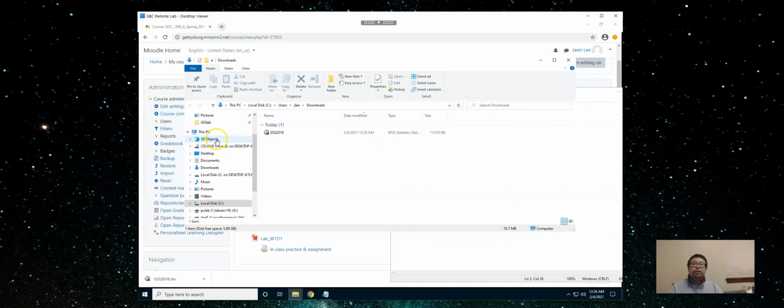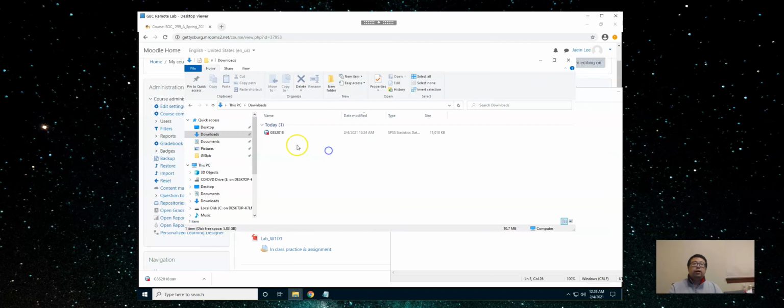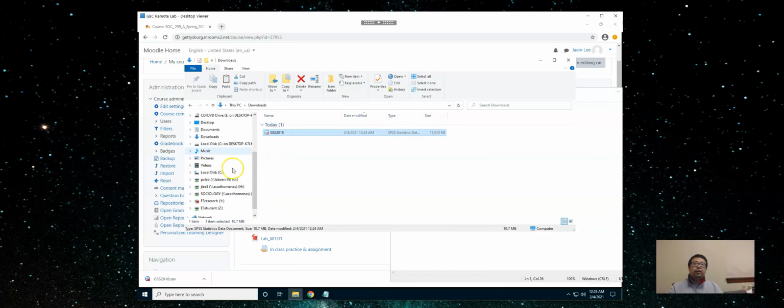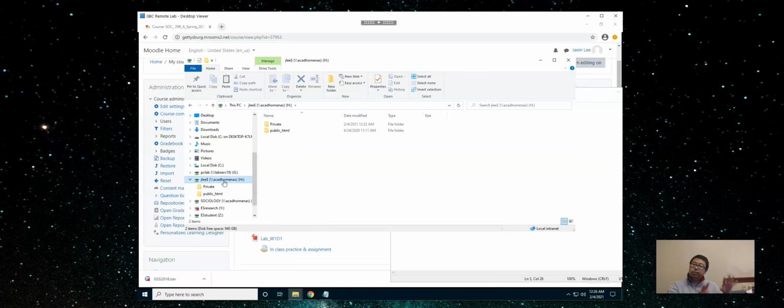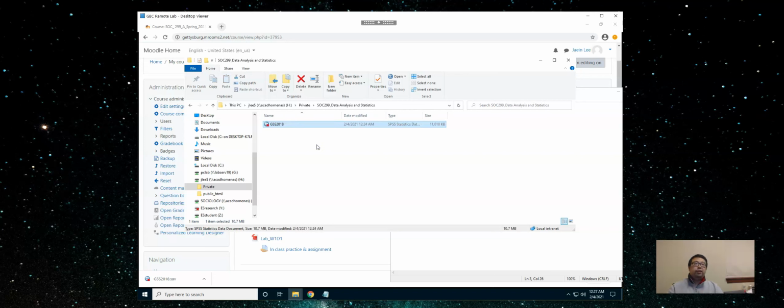So in the download folder, you can just click one time and Control X or Control C to copy or cut your file, and go to the H drive. The H drive is your drive, your secured place to save your work. I'll go to private, and as I just showed you today, SOC 299, and data analysis and statistics. And then you can just put your file there.